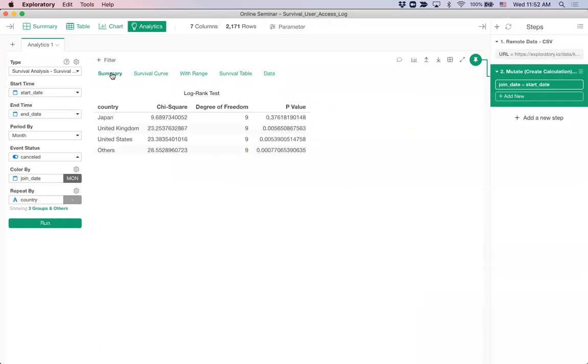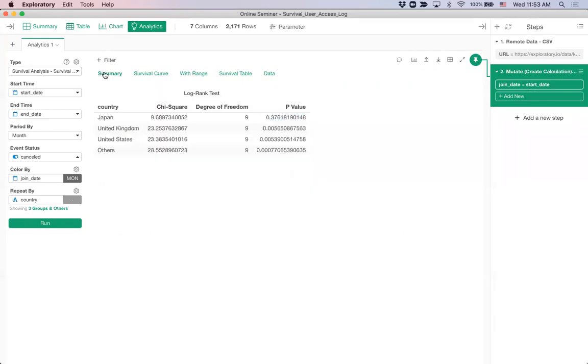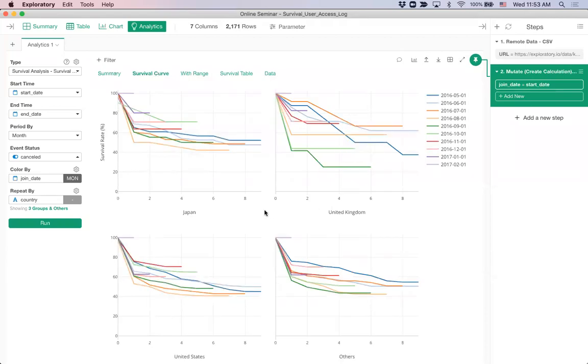And then you go to the summary view, and you can see this p-value for each country in this case. So Japan is 0.37. So there's a 37% chance that this kind of difference can happen. So maybe in Japan, there's not much difference among the cohort. These differences might be by chance. But here, the other group and United States and the United Kingdom, there's a significant difference. So that's what we are seeing here. Okay, so that's the brief overview of the survival curve and also the cohort analysis.